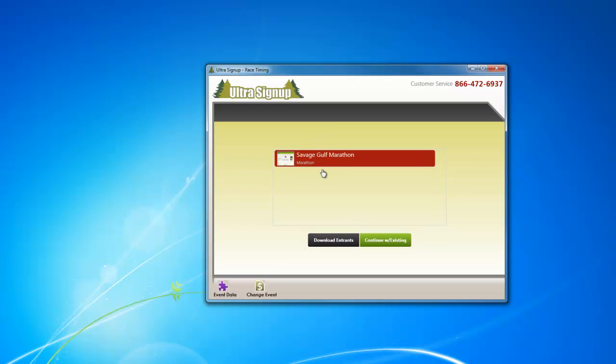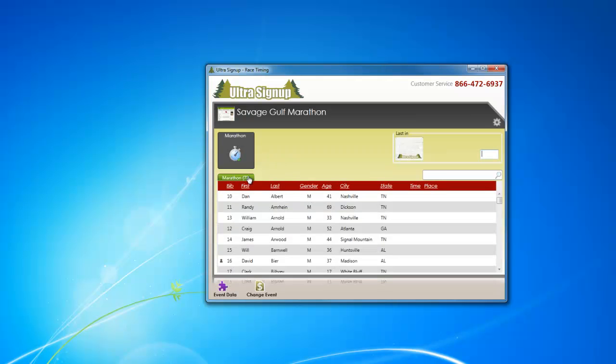In my case, we have the Savage Gulf Marathon. It's a single distance event. I'm going to download the entrants. That's going to pull everyone down from the database, and it's going to show me that there are 72 people that have registered for the event.